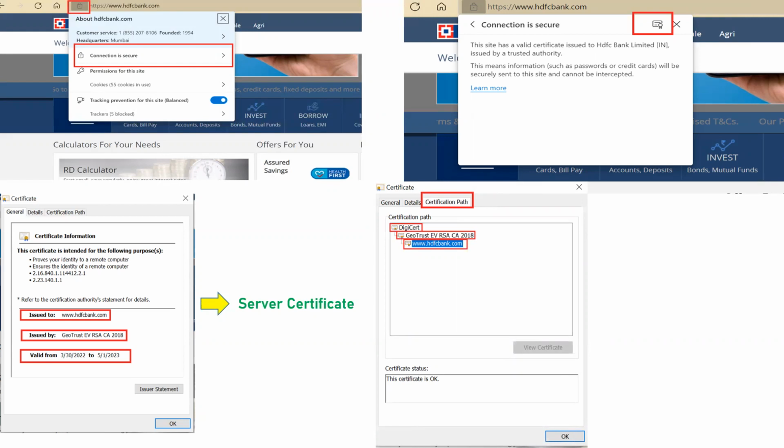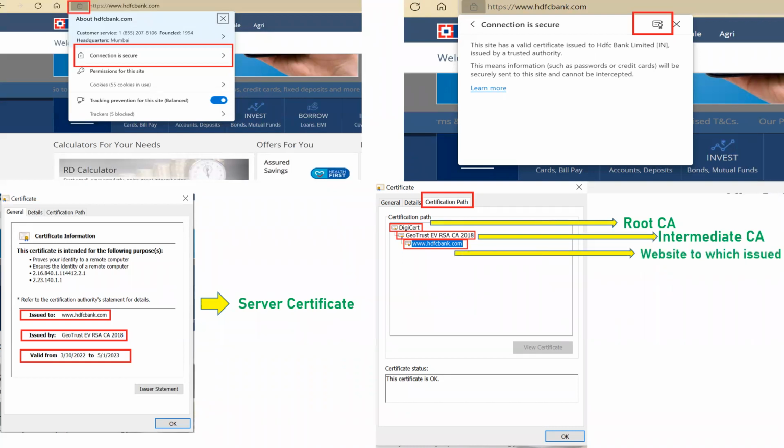Okay, once you click on certification path, you will see the information as shown on the screen. The first top entity is DigiCert. Second is GeoTrust EV RSA CA 2018, and third is the website name. Okay, so that means the top one, DigiCert, is the root certificate, or you can say it is the authority who released the root certificate, and GeoTrust EV RSA CA 2018 is the other entity who released the intermediate certificate to the bank, hdfcbank.com. The last one is your server certificate, and once you click on the certificate bar, you can see your root certificate and your intermediate certificate. Okay, and this is the website to which it is issued.